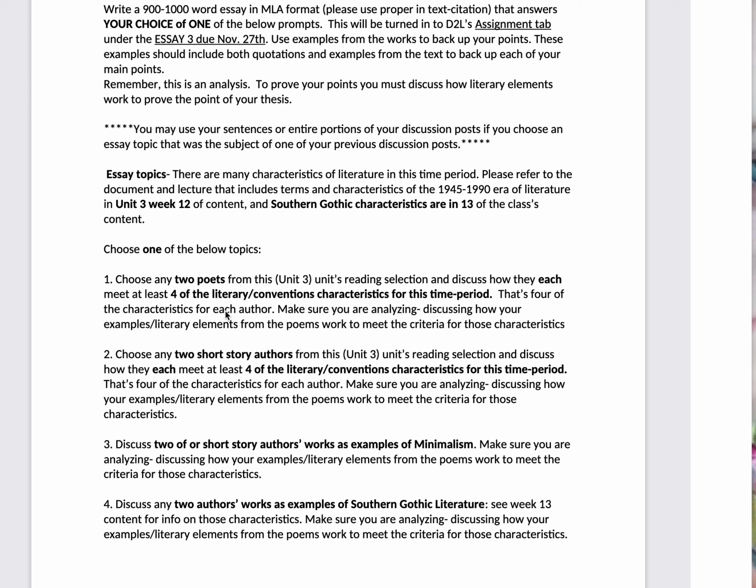Those ideas of predation and violence and all that stuff, and faith, how it meets those criteria. You want to explain how that works, and that those are elements of Southern Gothic, or those meet the literary conventions of the time period. So, you're not just summarizing, you're discussing how things work.